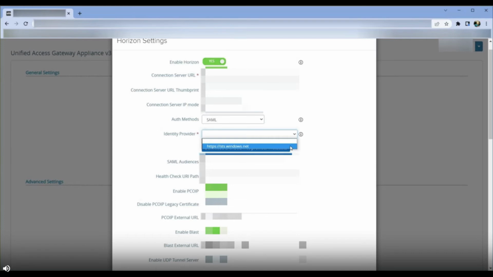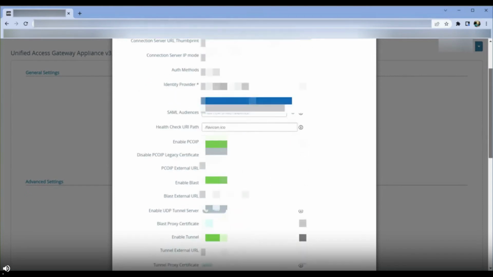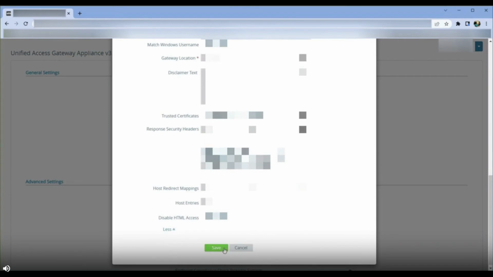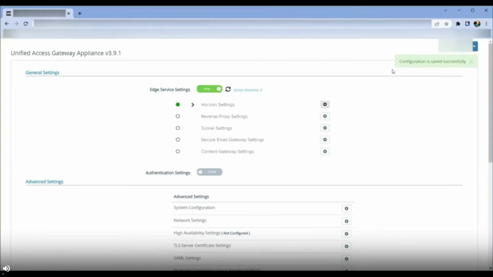If you had more than one IdP set up inside your UAG, then you would also see them in the list. Once I'm happy with my selection, I need to scroll down the screen, click Save, and wait until we see the message, Configuration is saved successfully.